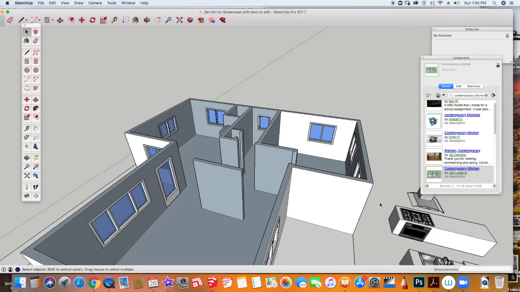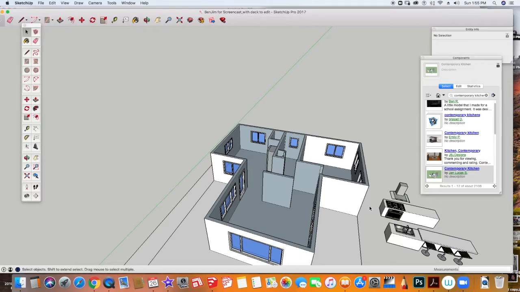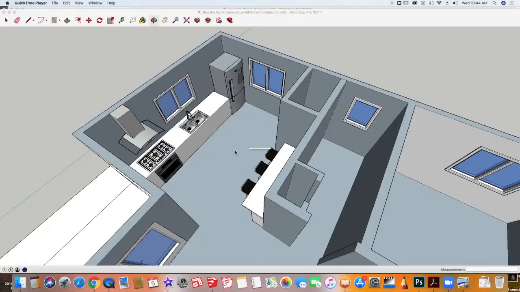So I'm going to go ahead and finish that up, and then we're going to get on to adding textures and adding the roof. But you should go in and fill your spaces with some furniture.